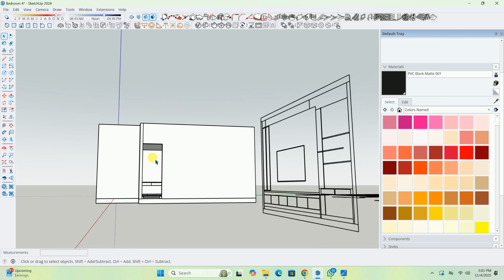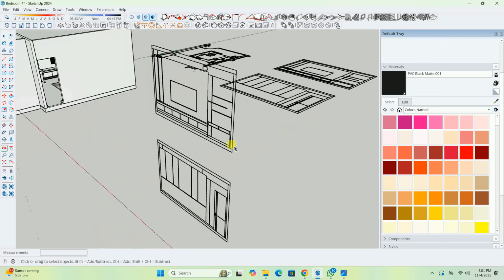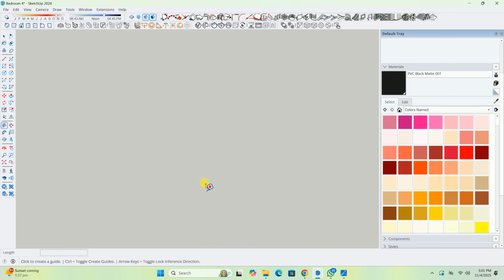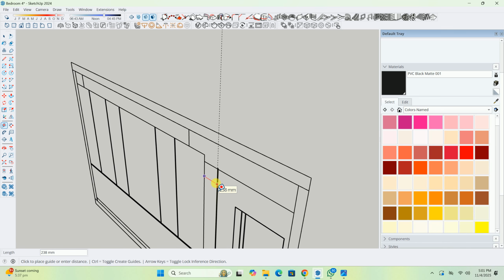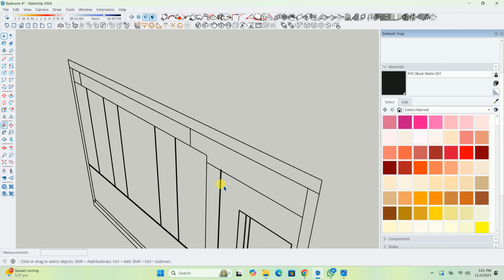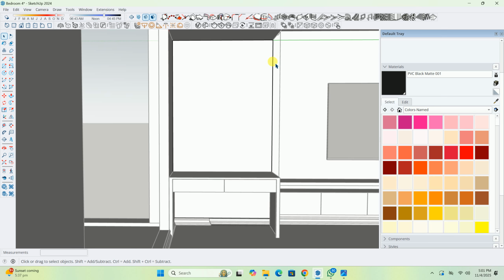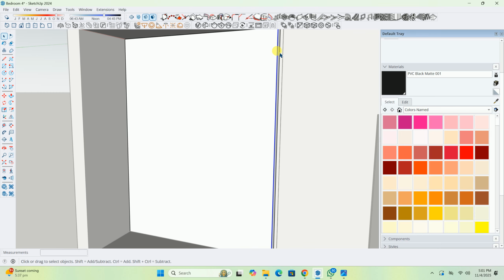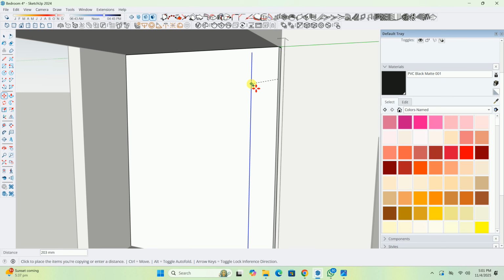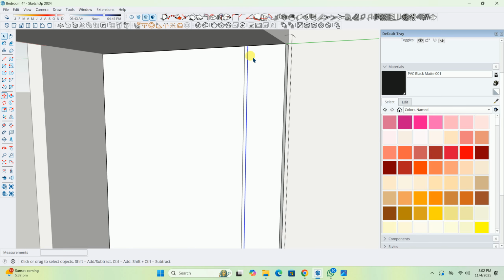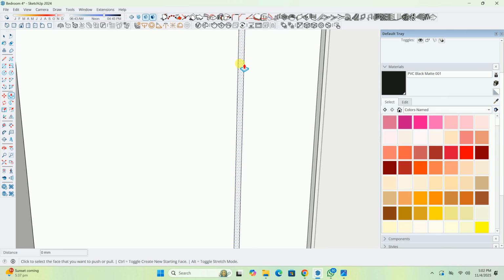Now we need to provide this profile light. For profile light, we can see the gap from this corner is around 250. So we'll double click on this panel. We'll copy this edge and copy it in green axis at a gap of 250. Then we'll again copy it in green axis at a gap of 20 mm. Then I'll push pull it at a gap of 5 mm.